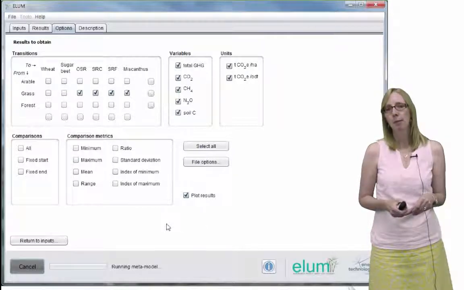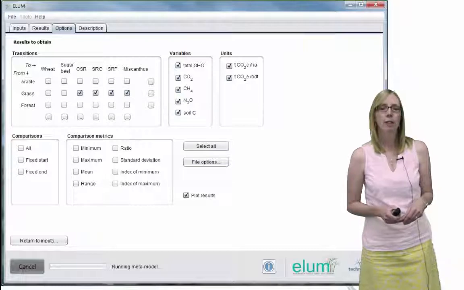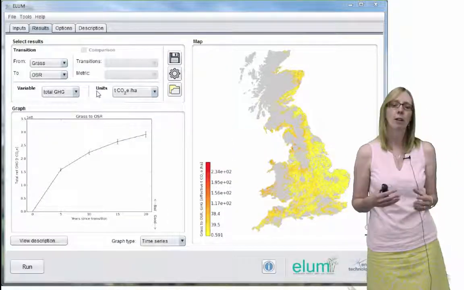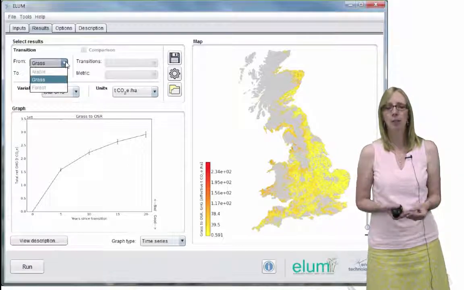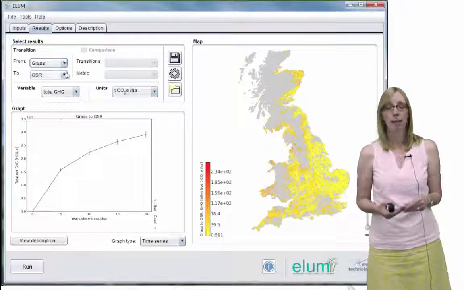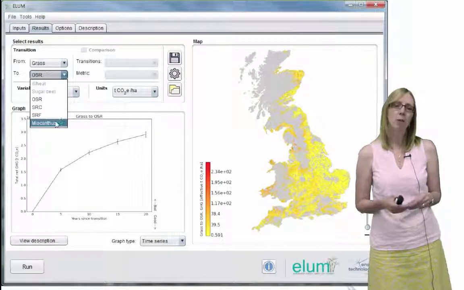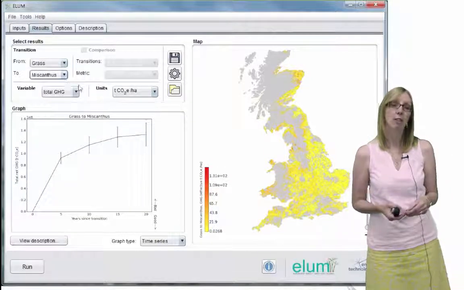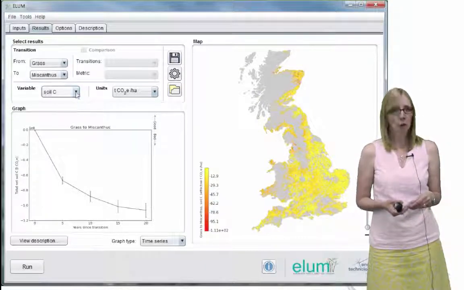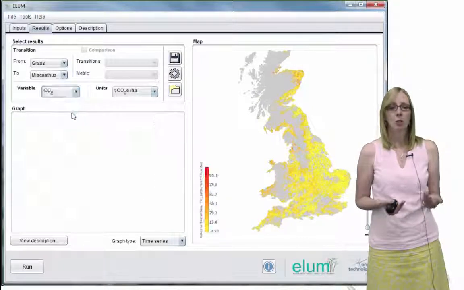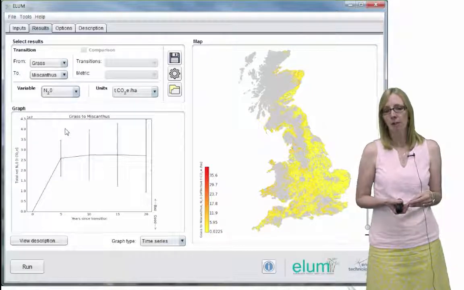Once the output is produced, then I'm just going to show you a couple of examples of the kind of output you get and how you can explore through it. So you get a graph looking at the cumulative emissions, and you get a map which shows the variation across the country. And from the drop-downs you can move between the different transitions that you've selected in the model. So from grass to Miscanthus, you can just look at the soil carbon data, you can just look at the carbon dioxide or the nitrous oxide data.